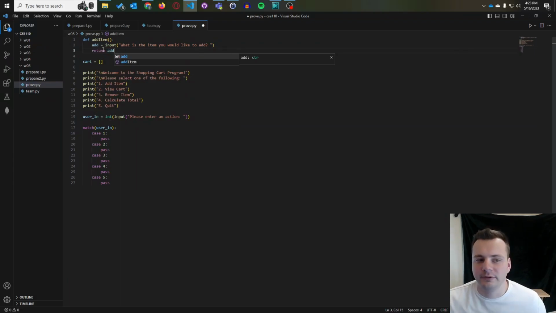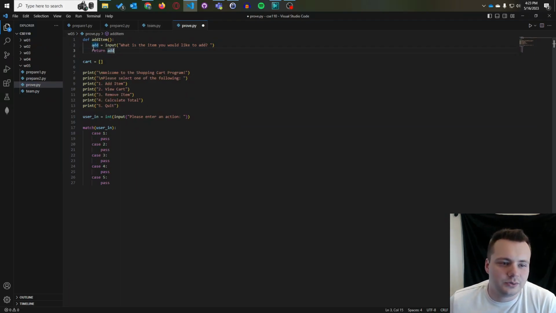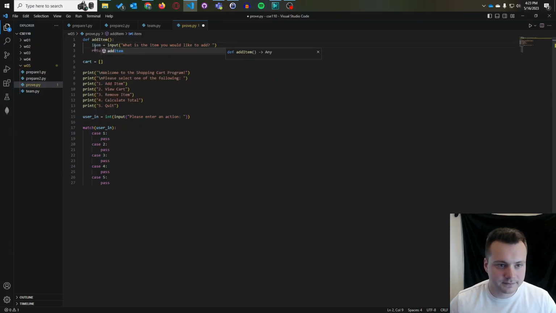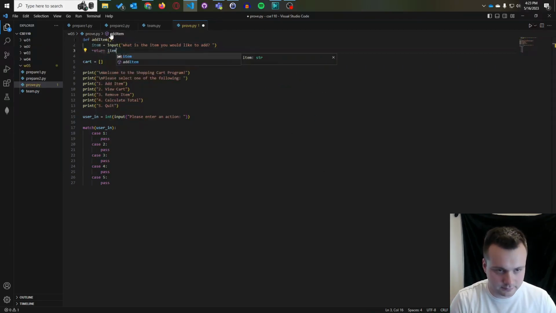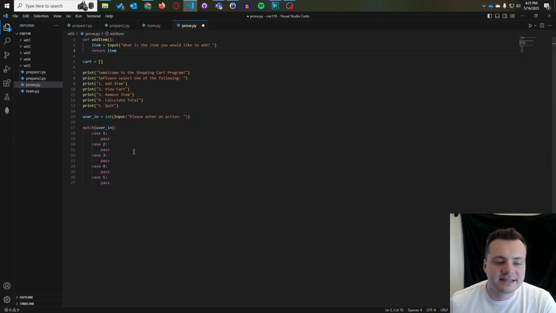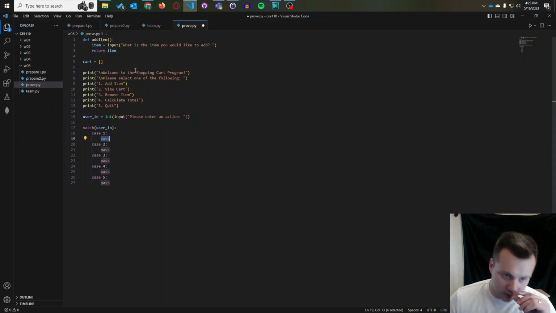You could even call it item if you wanted to. Put item is equal to and then return item. That works too. You know, just for simplicity's sake, we'll do it. We'll call it item. And then down here in your case statement, you're going to append that item.